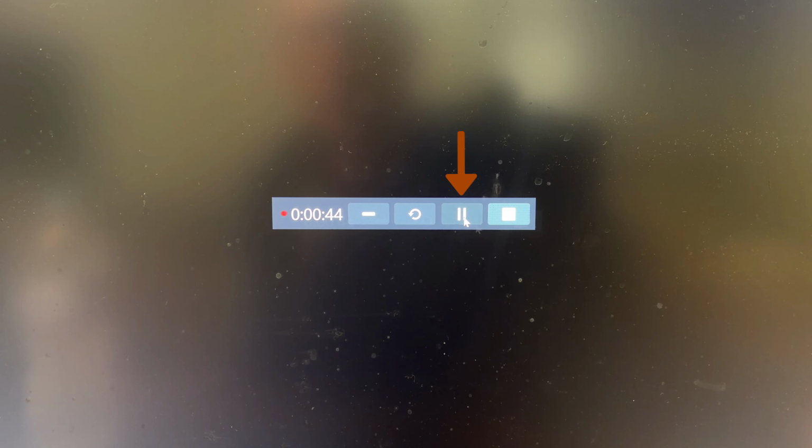The next button is the Start-Stop button. It has the same effect as pressing your F9 key. The last button lets you stop and save the recording. And here's what happens next. Camtasia automatically drops your recording onto the timeline.